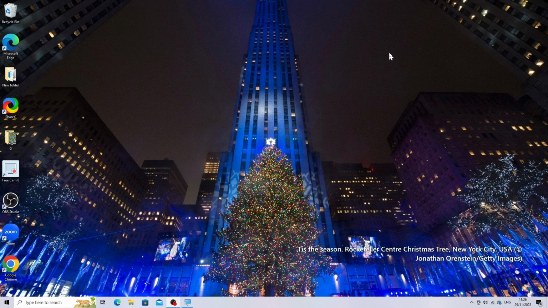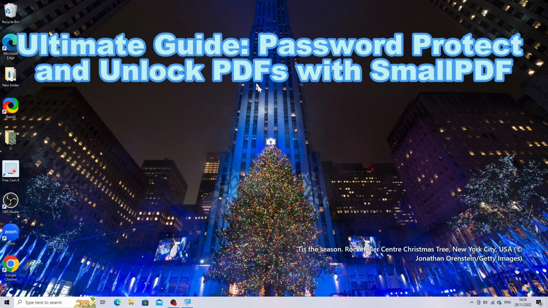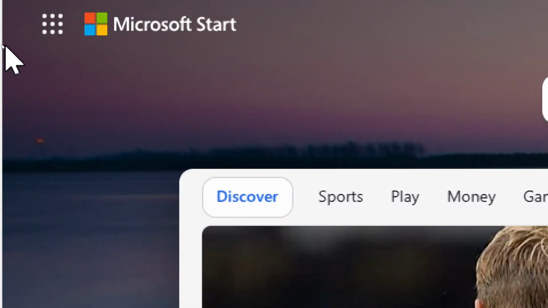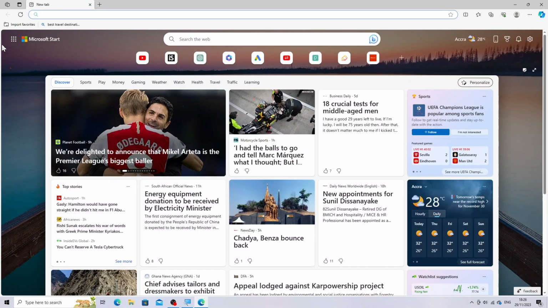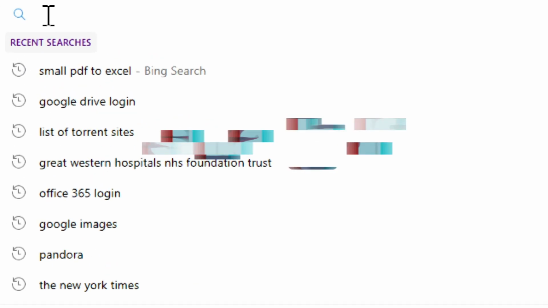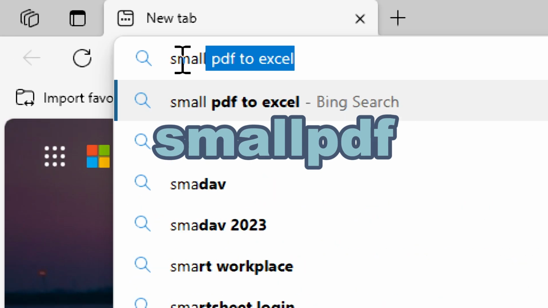On Windows 10 or 11, you can password protect a PDF file using several methods. Here's a step-by-step guide using SmallPDF. Using SmallPDF for PDF password protection. Go to SmallPDF, open your web browser and navigate to the SmallPDF website.